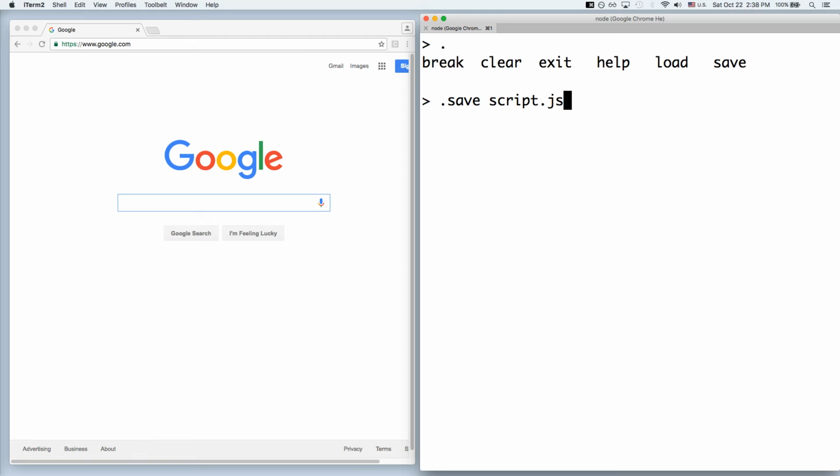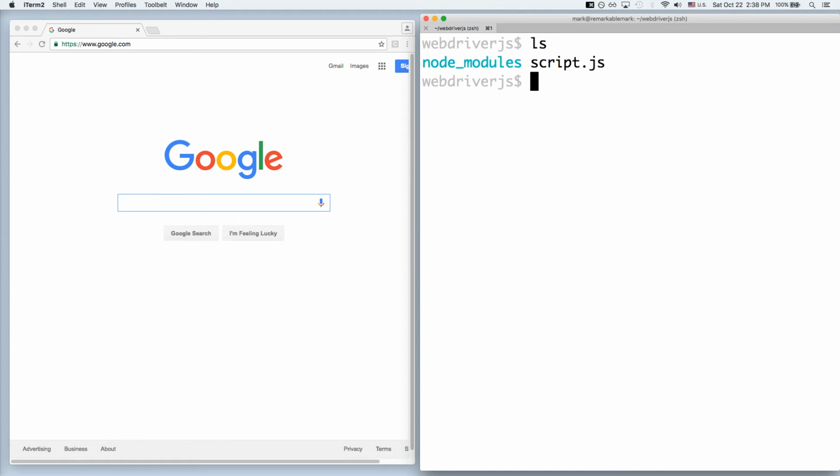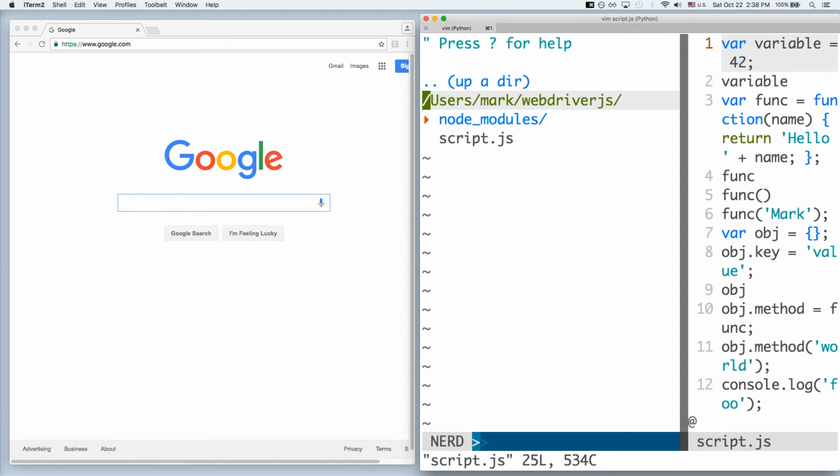I'm going to call it script.js, hit enter, and the node REPL session history is now saved into that file. Just to show you, if I do a .exit, I'm out of the REPL now. And here I now have a script file that I can open within my text editor.